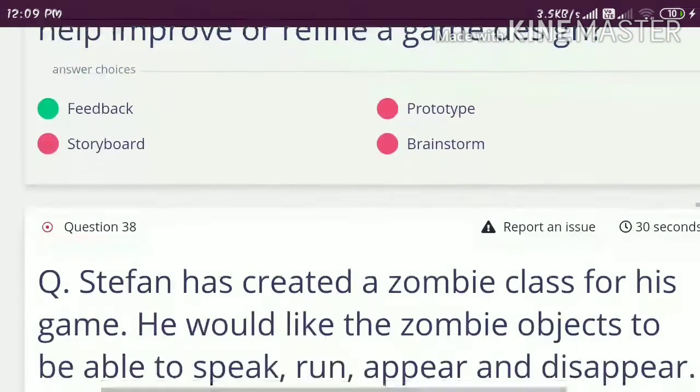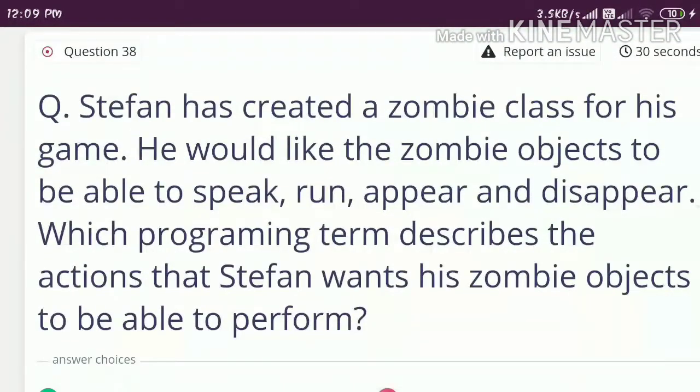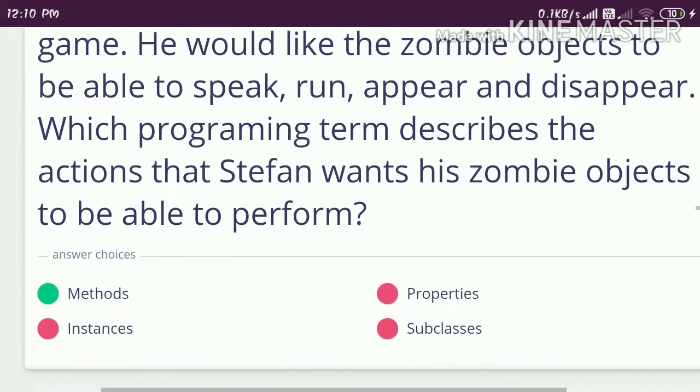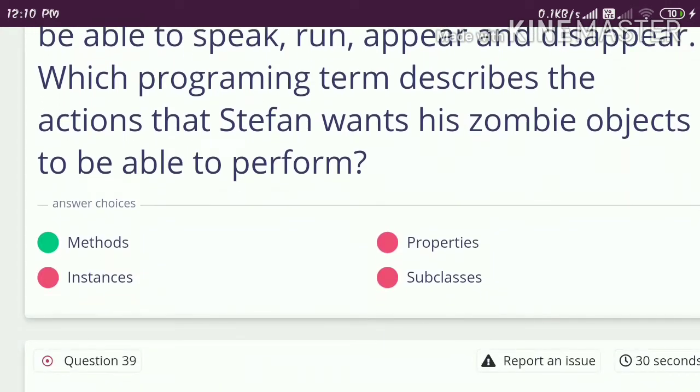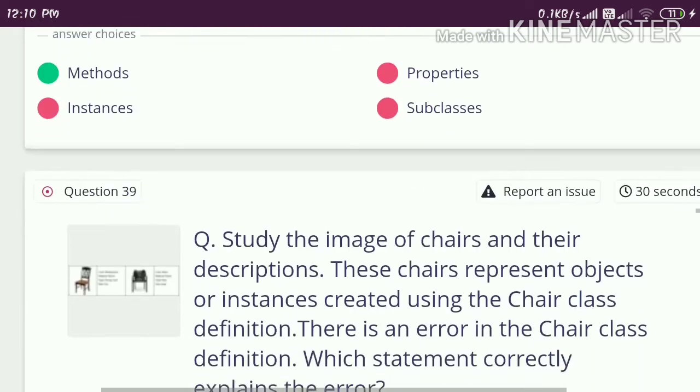The next question is, Stephen has created a Zombie class for his game. He would like the Zombie object to be able to speak, run, appear and disappear. Which programming term describes the action that Stephen wants his Zombie objects to be able to perform? The answer is method.